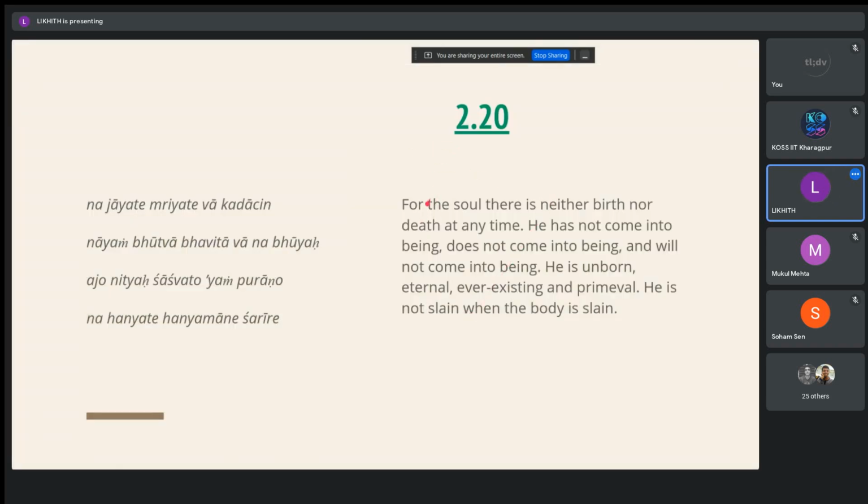Another verse, second chapter, 20th verse. For the soul there is neither birth nor death. He has not come into being, doesn't come into being, and will not come into being. He is unborn, eternal, ever existing, and primeval. He is not slain when the body is slain. So Krishna says the soul has no birth nor death.